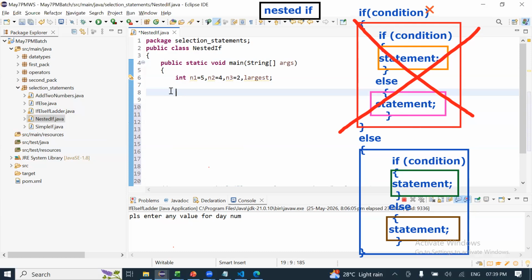Look at the values and tell if n1 is greater than or equal to n2. Okay, if n1 is greater than or equal to n2, 5 greater than 4, true or false? True. That means you got the larger one.